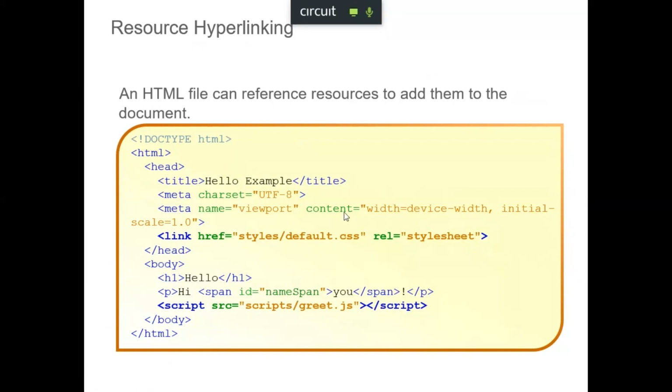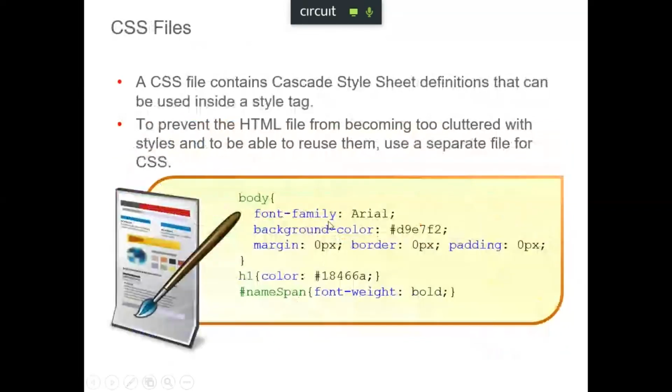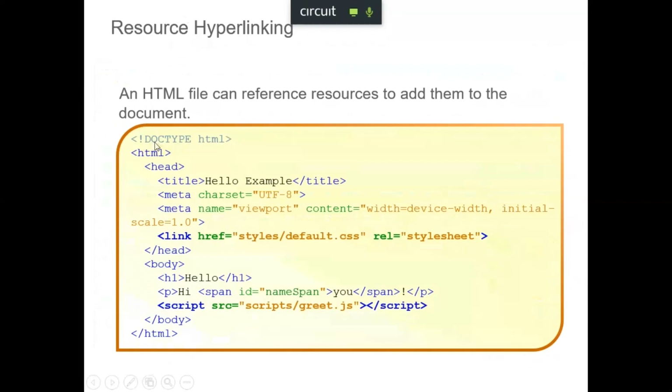I'll talk about the CSS later. You can define the CSS in your existing HTML, or you can get that CSS from a file. Both are possible. In the last example, you defined the CSS in your existing page, but in this example, you got the CSS from a separate file. So you can do both implementations. Similarly, you can write your JavaScript in the same page, or get the JavaScript from a separate file, like grid.js.